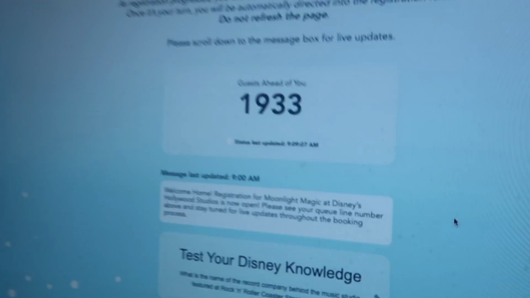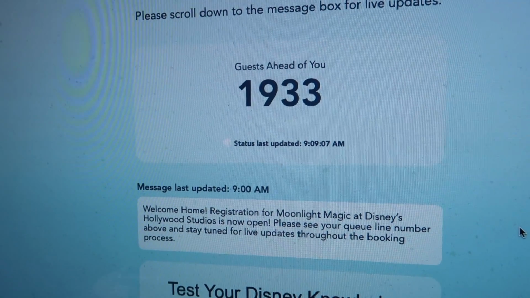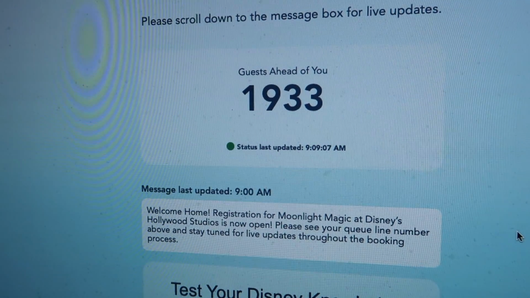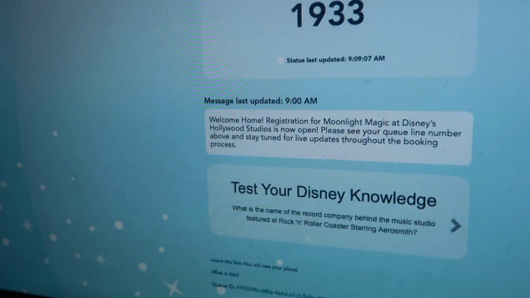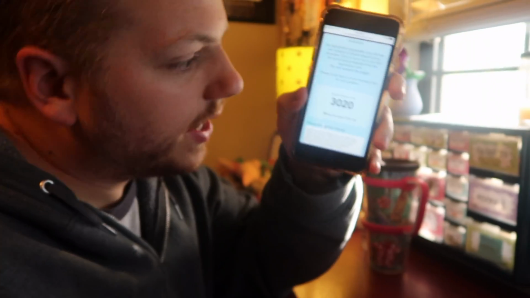So we're still rolling right now. 1933. Update. So we've moved about, I don't remember what we were. I think that's about 300 since we started. Yeah, and that's been about 6 minutes now. I went ahead and just re-entered. On my phone, I now have, I'm 3,000.